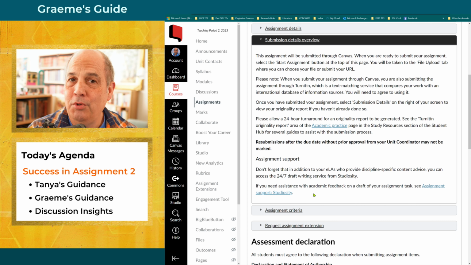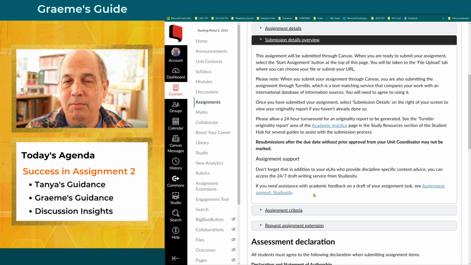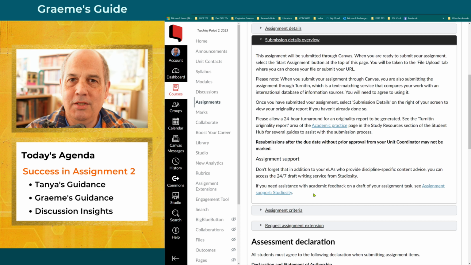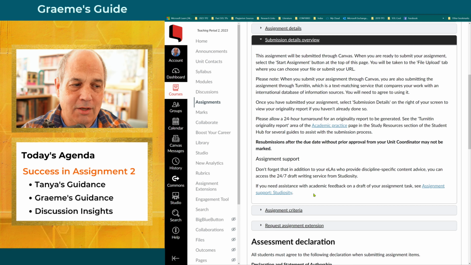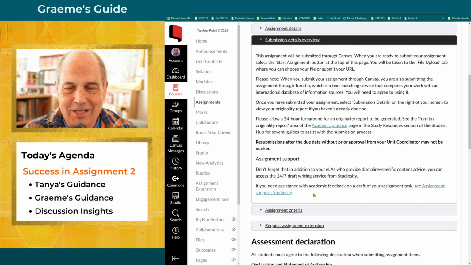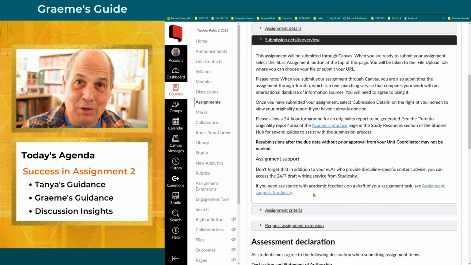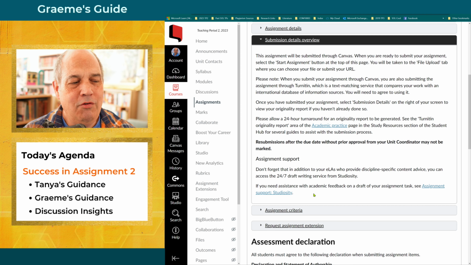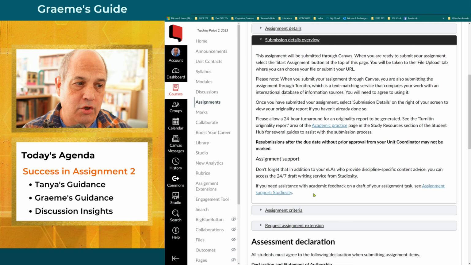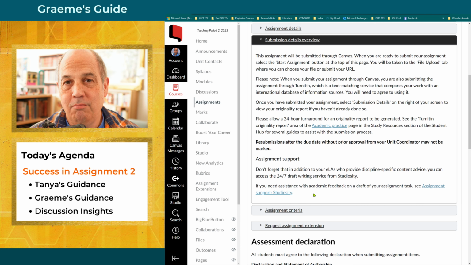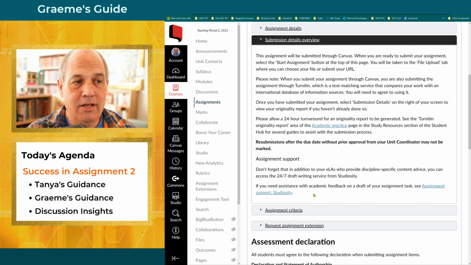That is just a computer checking for similarity between the text in your assignment and whatever else it can find online. But if you want to get feedback from a human, because ELAs can't provide feedback, because we're too close to you, being your teacher, we can't provide feedback on work that you're about to submit for an assignment that we're going to grade. That would be a conflict of interest. So if you want to get feedback on your draft, then you can use Studiosity, and they will provide you with human feedback, not from a computer.